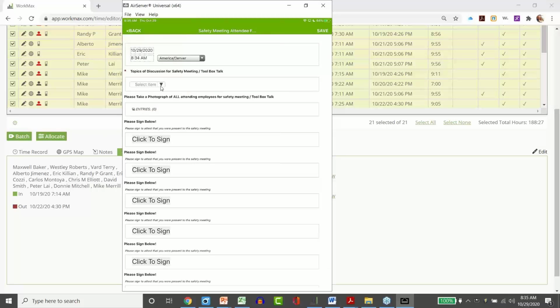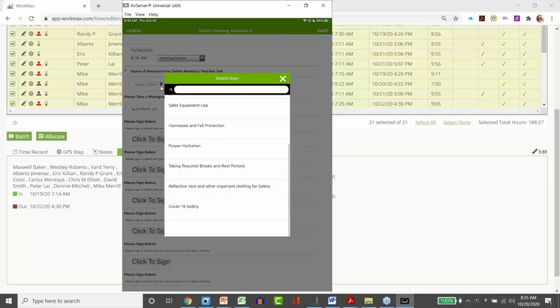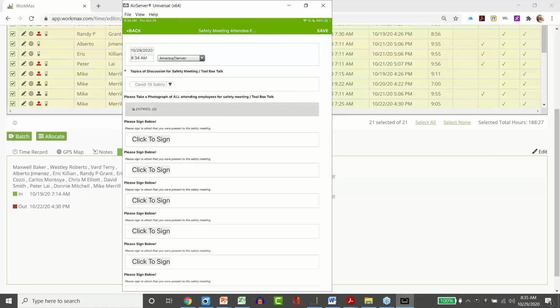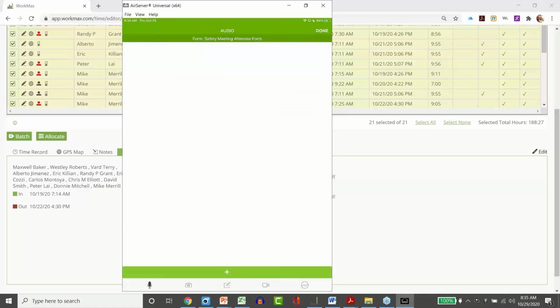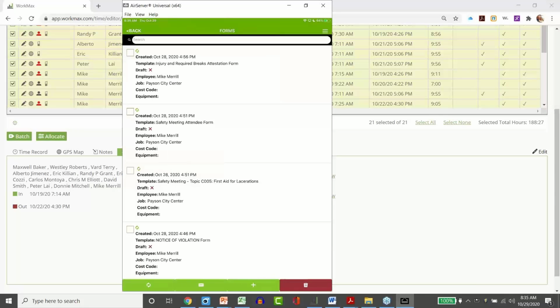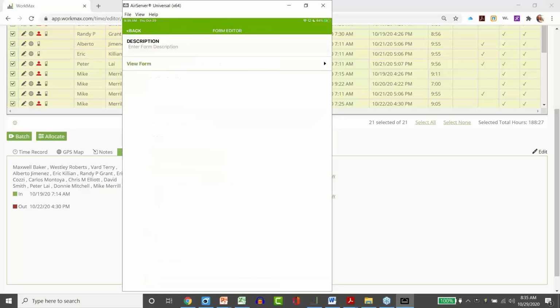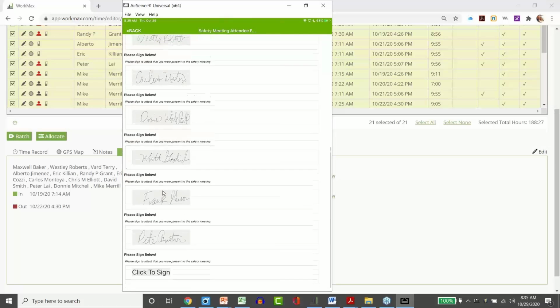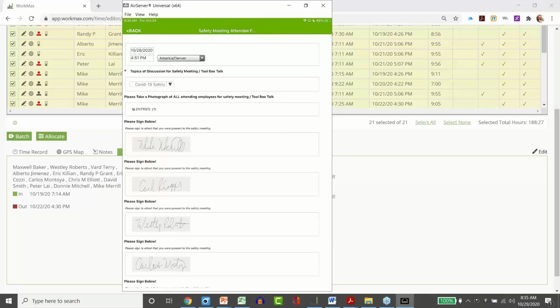What you'll notice here is that I have a drop-down option of different toolbox talk items. So I can say we're doing COVID-19 safety. Entries on photos: again, if I've taken a photo, I can pull it up from the library or the archive, or I also can take one live with the camera there. I've actually already completed one of these just to show you as an example. So if I want to view that form, there's the signatures of all the attendees. You'll also notice there is a picture entry here.